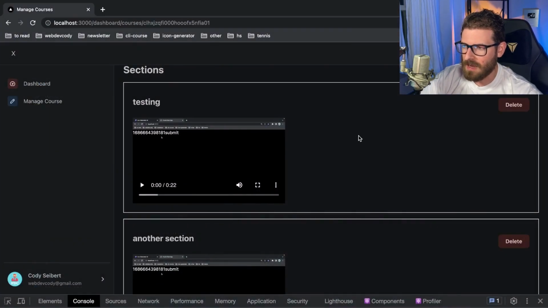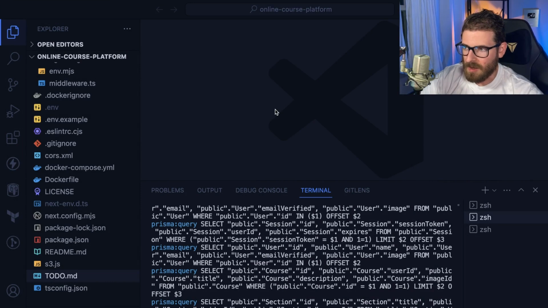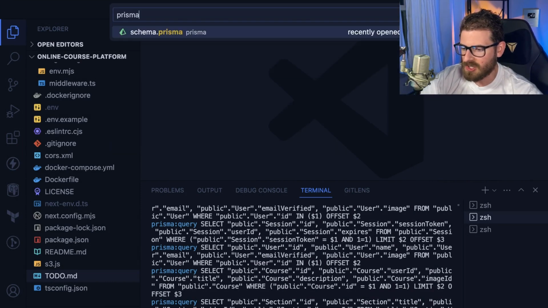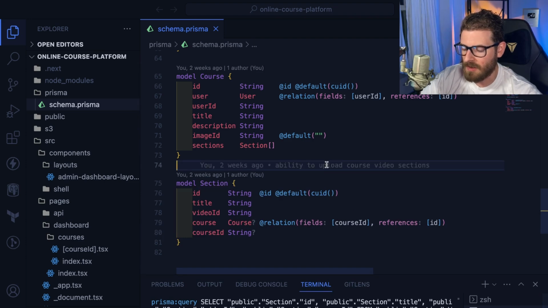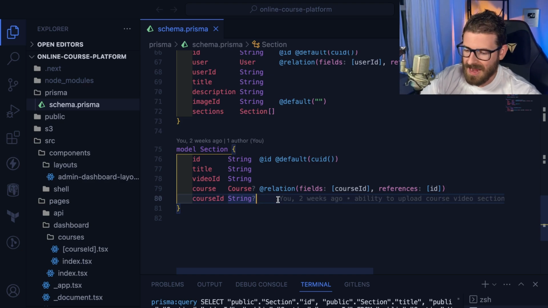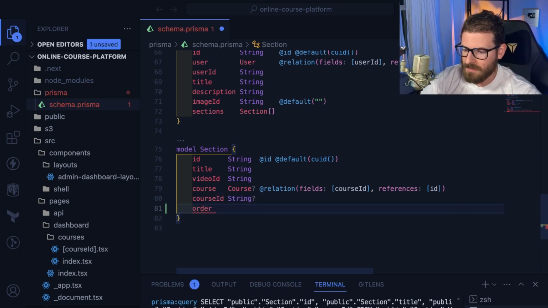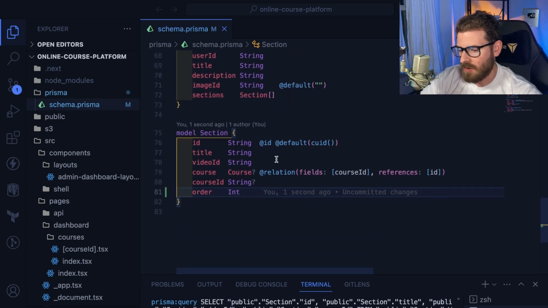So the first thing I think I would probably do is we need to keep track of the order of the records. Okay, so for example, this testing could be an order of 0. Another section could be an order of 1. That's the first approach that kind of comes to my head. So let's first change the schema in Prisma so that we can actually allow for that. So over here we have sections. This is our section model. And I think I could just add an order and make it an integer like this. And I think that might be all we really need to do.